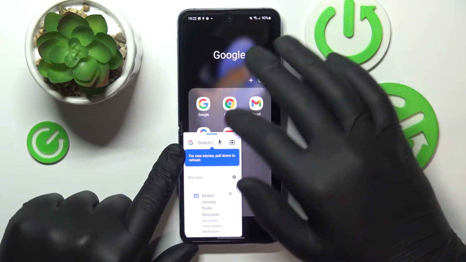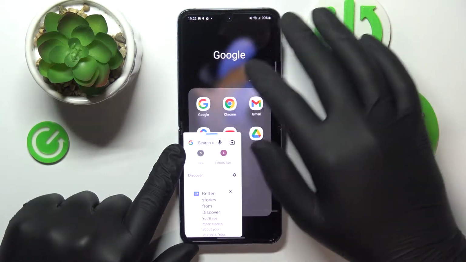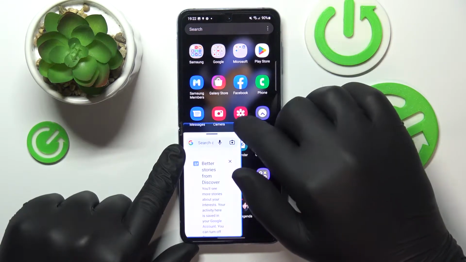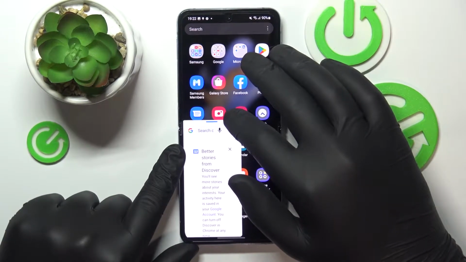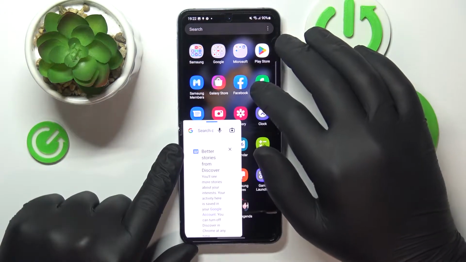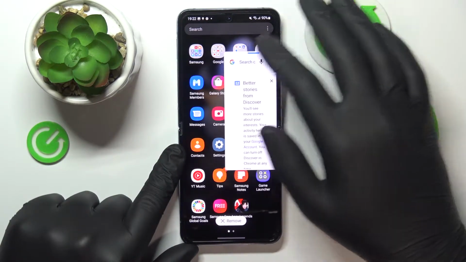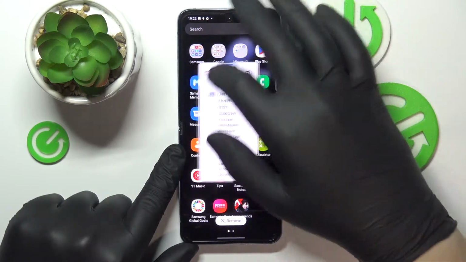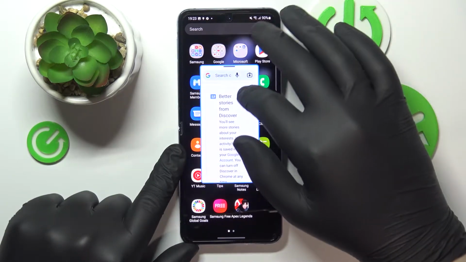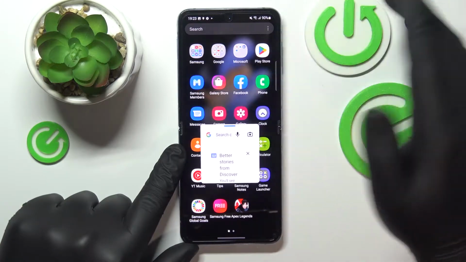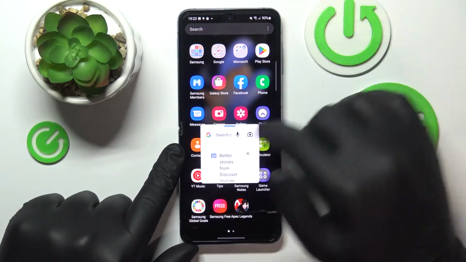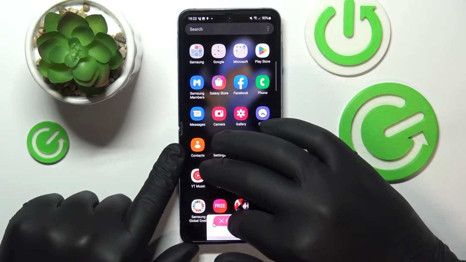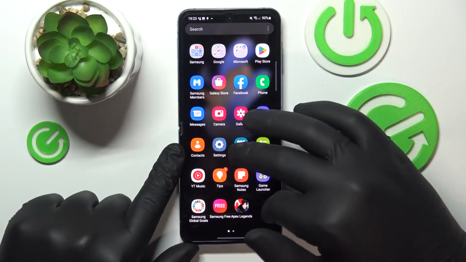And just like so, you can put basically any app that supports the floating windows feature into this mode. You can change its size, as I've just shown, and move it around your screen. If you would like to close this floating window, simply tap and hold this bar at the top and drag it onto the remove icon.